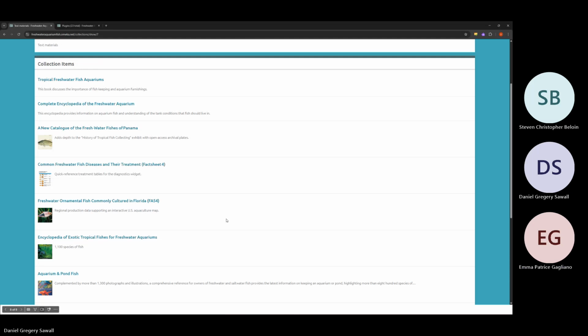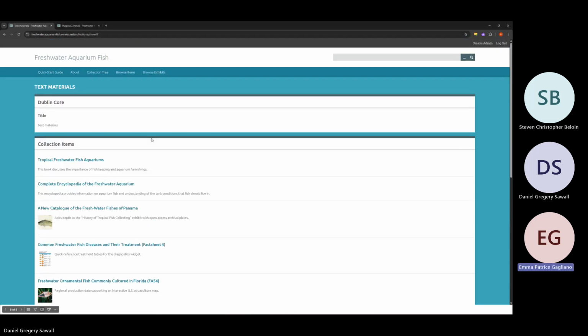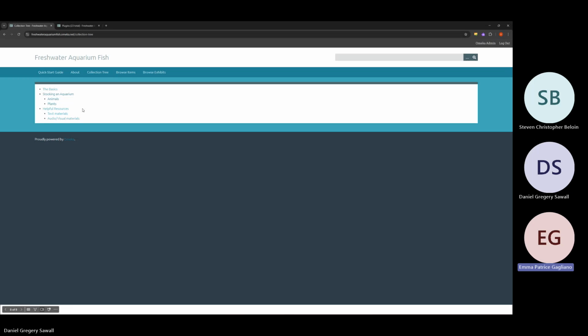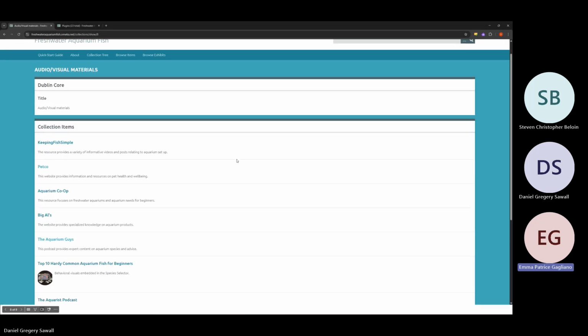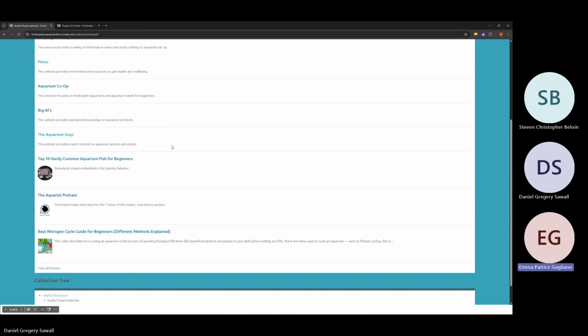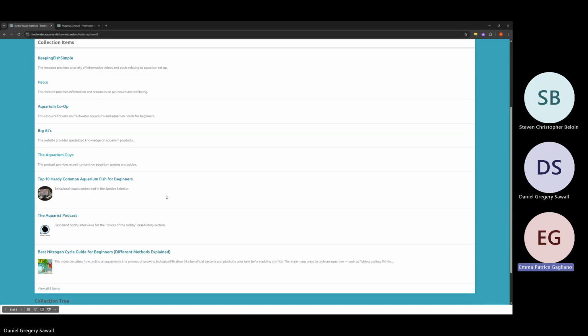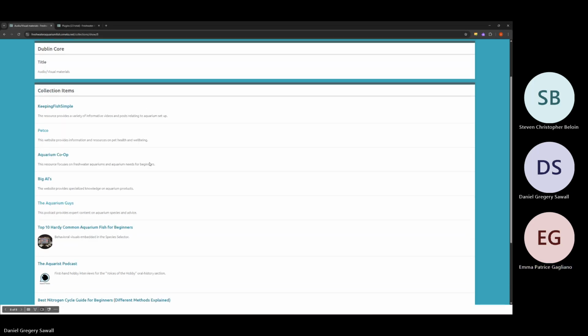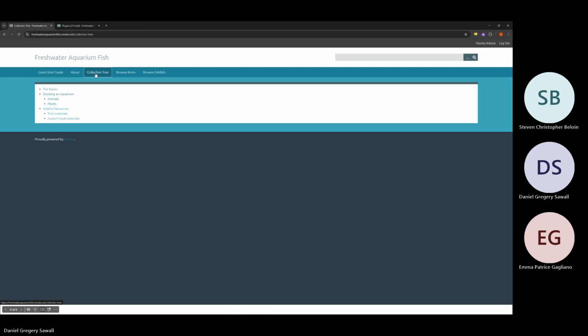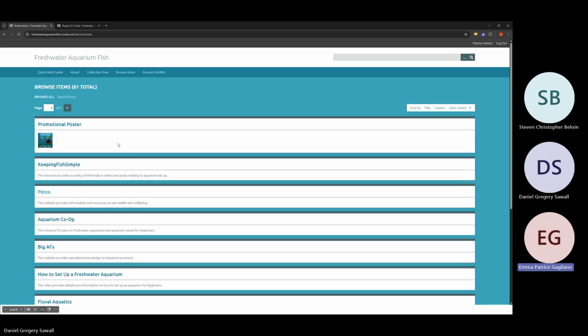And then if you click on the audio and visual materials, this is broken down into, again, the videos that we added, such as podcasts that relays information of individuals who have personal insight and expertise in setting up an aquarium. And all of this breakdown ultimately helps the user kind of navigate our exhibit in the easiest way.